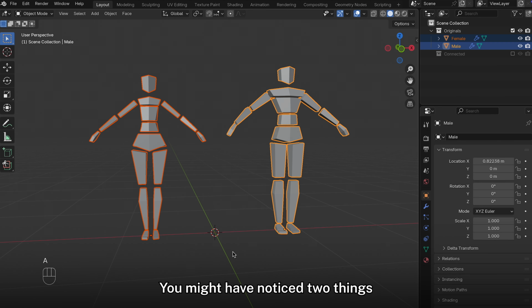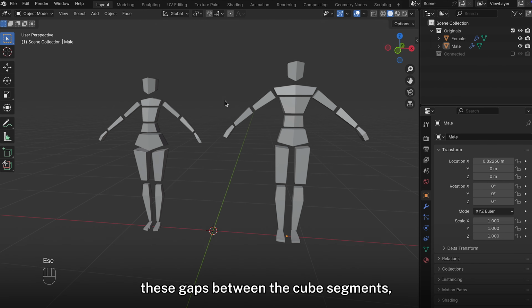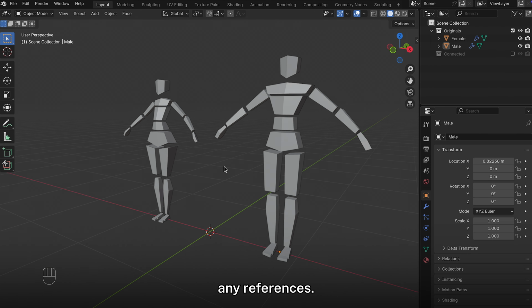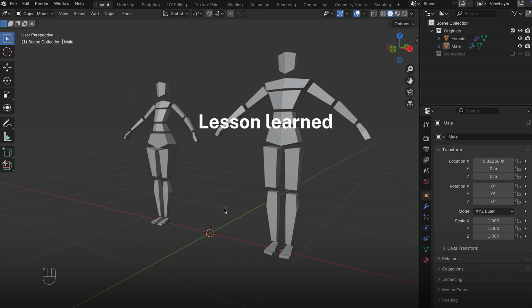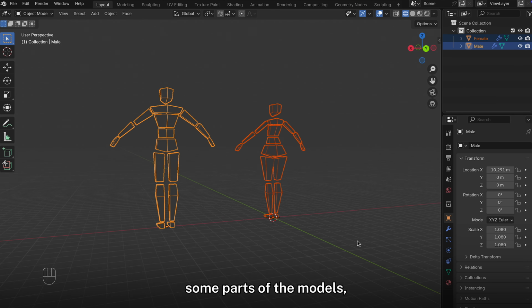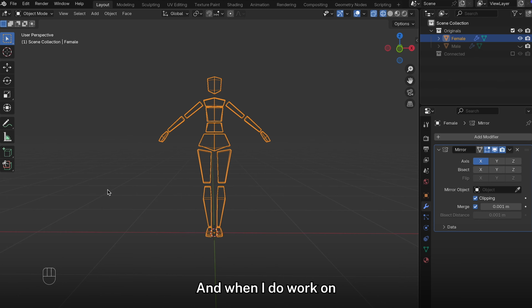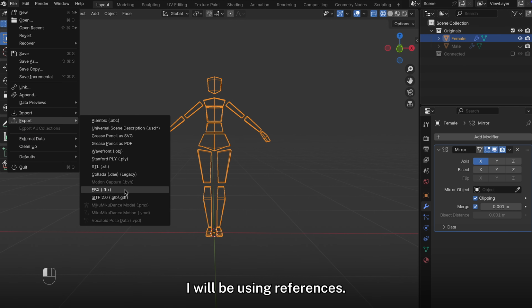You might have noticed two things about my models. The first are these gaps between the cube segments, which I'll talk about shortly, and the second is that the proportions are a little bit off, which is because I didn't use any references. I've recently been learning how to draw, which helped with some parts of the models, but clearly I still have a lot more learning to do. And when I do work on my final base meshes, I will be using references.